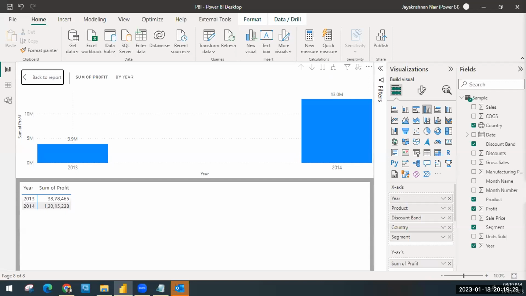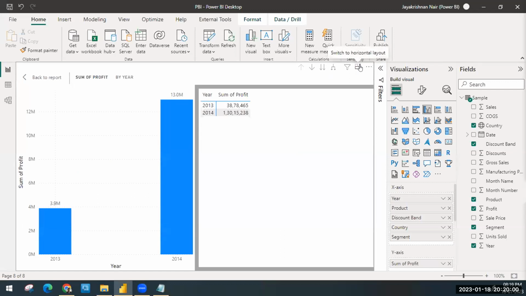Perfect. The only thing in this case would be that the table is at the bottom, the chart is on the top. I would rather want to have this table on the right side and the chart on the left side. In such situation, you just have to click on this right arrow called switch the visual layout. By just clicking on that, automatically the frame switches itself.